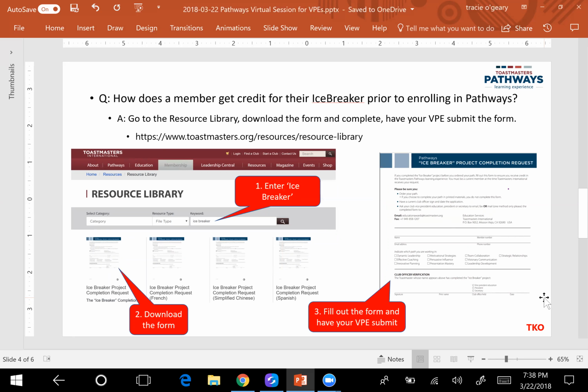Now, some people had completed their icebreaker prior to Pathways rolling out. And some people are doing the Pathways icebreaker before going through the assessment. So you still want to be able to get credit for that icebreaker. And as a reminder, the icebreaker is the Pathways icebreaker, not the Competent Communicator icebreaker. So how does a member get credit for doing that icebreaker prior to them enrolling in Pathways?